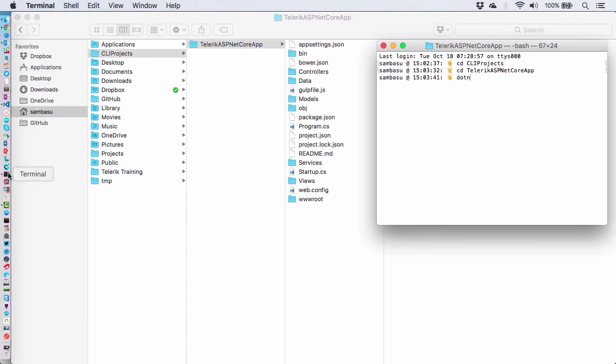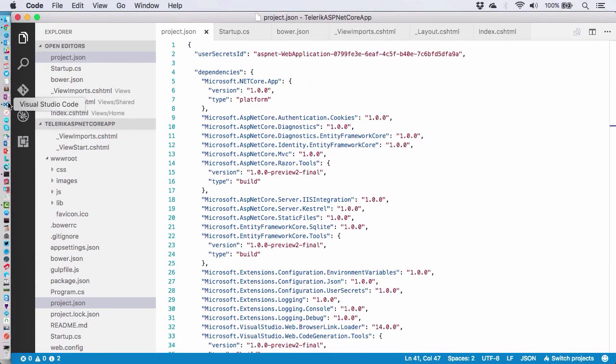So I could simply say dotnet new -t web to scaffold a new ASP.NET application. Alternatively, I could use the ASP.NET Yeoman generator by saying yo aspnet, and both of these will scaffold the same exact project for me. Now, since I already have the project, let me open this up in Visual Studio Code.